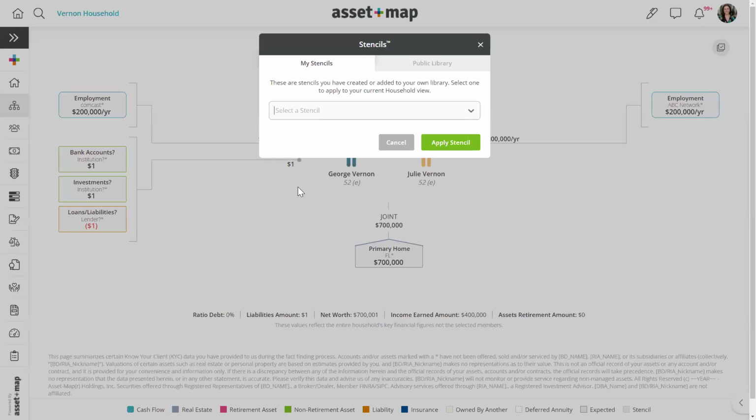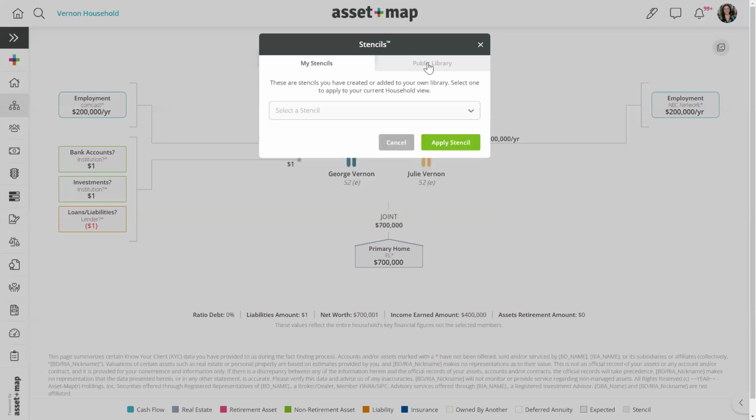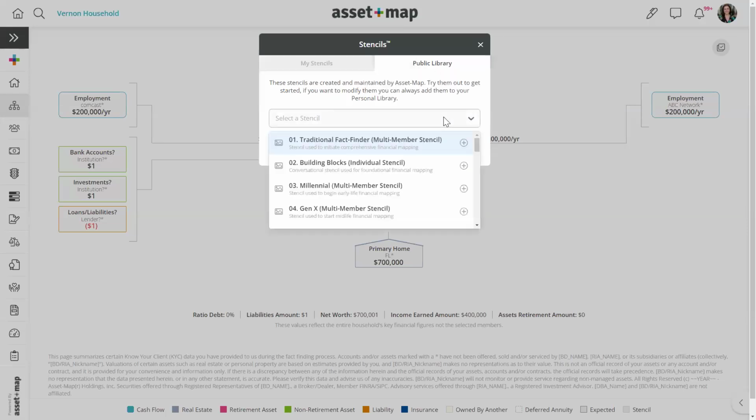Now, when everybody clicks into stencils, you're going to be greeted with two tabs. My stencils, for the most part, will probably be blank for a lot of you because my stencils mean that you've created custom stencils on your own. Okay. Now, everyone will also have access to the public library. Now, the public library is going to have 20 plus custom built stencils that you all have access to.